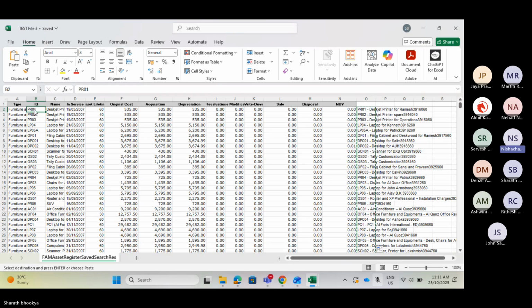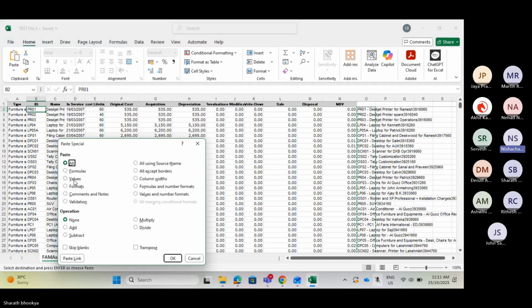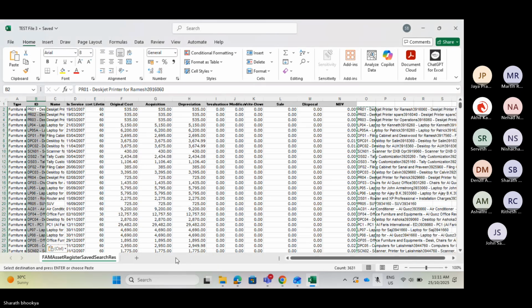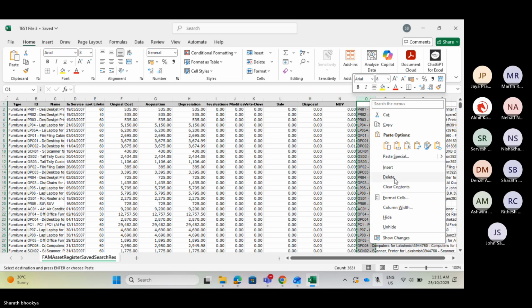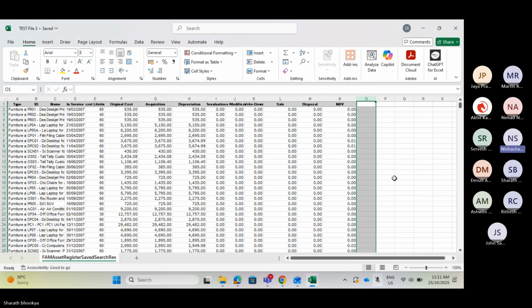Paste special, basically. Paste as values. Okay. And remove this O column now. Delete this one. You could have directly pressed delete also. It's fine.